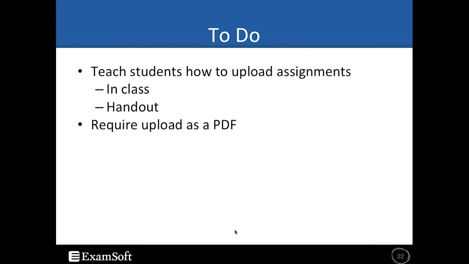I would also require that students upload their documents as a PDF. And we did run into a little bit of trouble with this because some documents did not want to open well on like iPads or different devices that the students were on. But we found that if you uploaded as a PDF, the PDF always opened, no matter what the device was. So we require now that students upload all of their files as PDFs and not as Word documents.